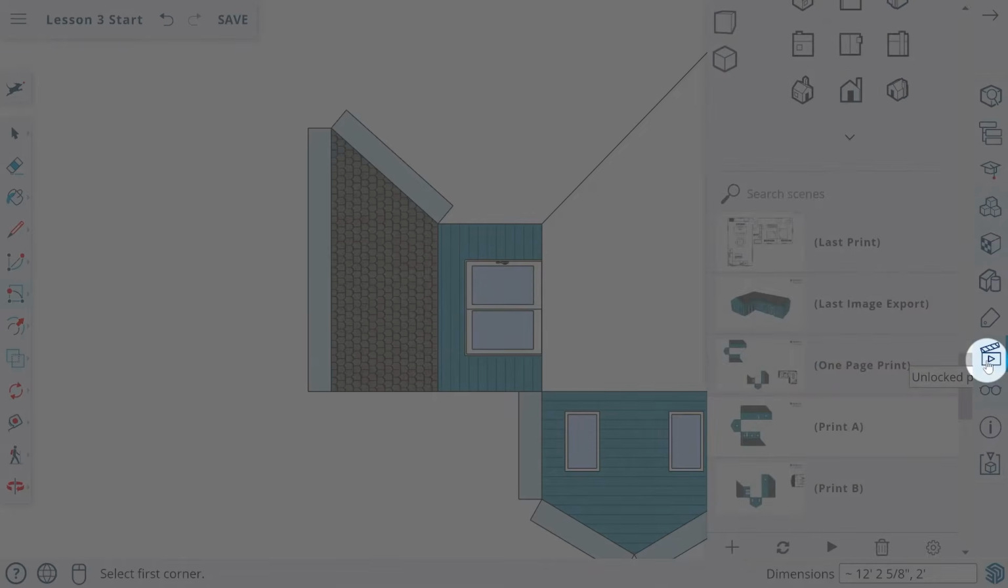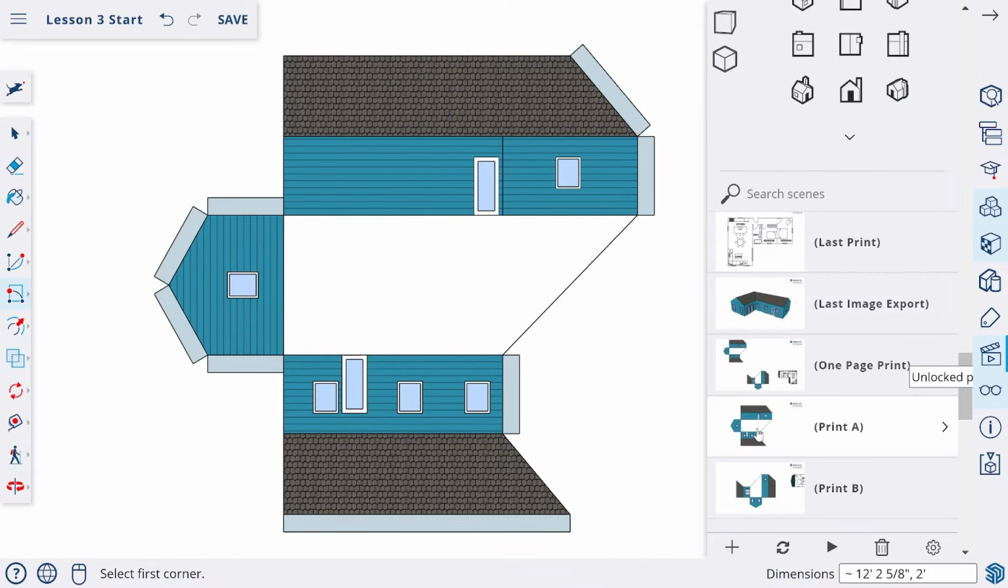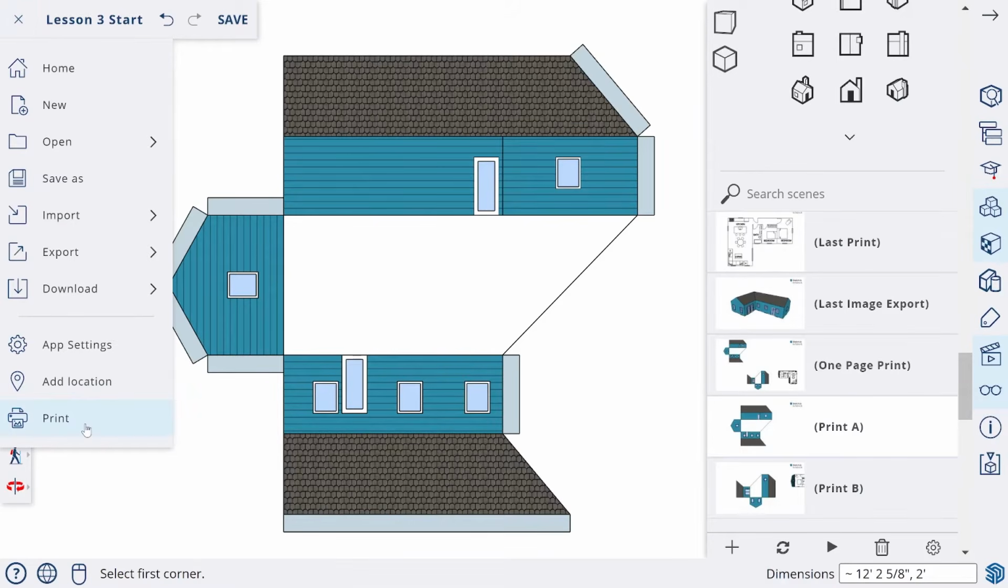Click on the scenes panel over here, and let's single click first on our print A to bring that up on our page. The key here, because we're doing two separate prints, we want to make sure that the prints are each at the same scale. That way, when we put them together, it ensures that they'll line up and connect. So once we click on the scene, go up to the top menu and click print.